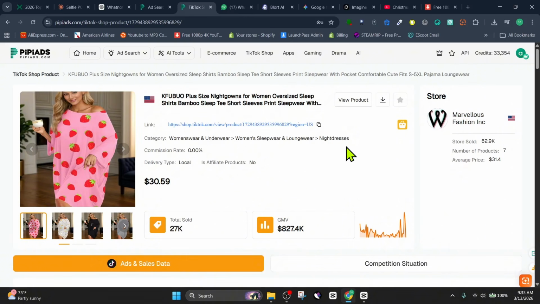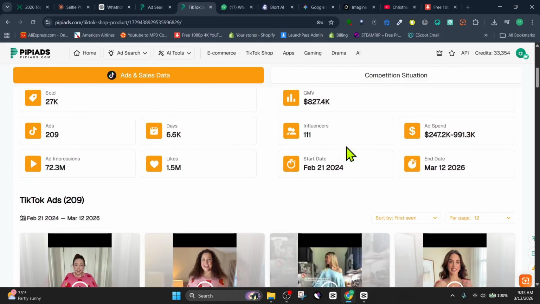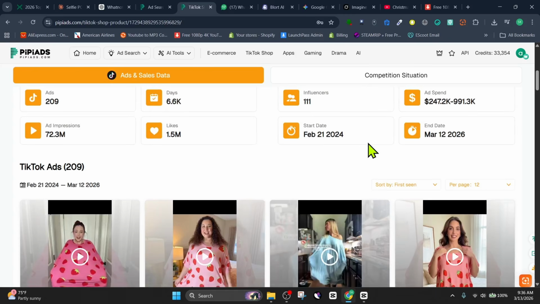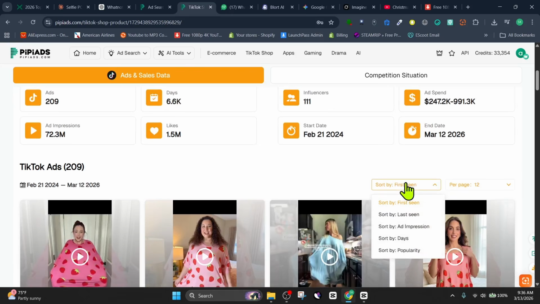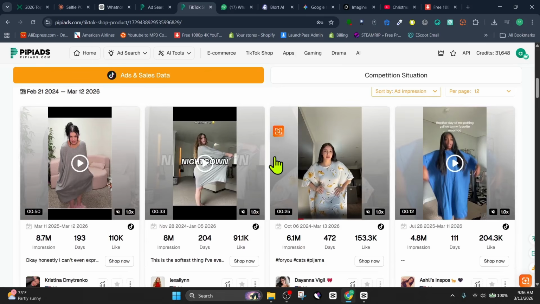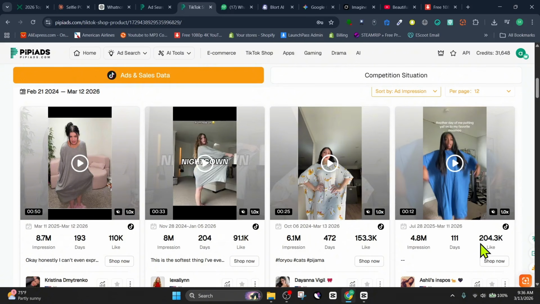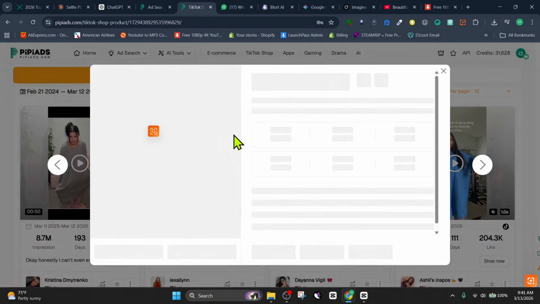All right. So in this example, I found a product that is absolutely crushing right now on TikTok. It is an oversized sleep shirt bamboo nightgown, and we're in my favorite spy tool right now. It's called PP Ads, and we're going to sort by impression. We're going to see what is doing the best here. Now you're going to see a lot of these ads are getting insane views, so they are definitely converting, over 100,000 likes, over 200,000 likes.